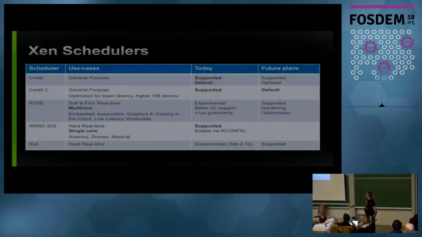Here's the same thing again in terms of overviews. I'm not going to go through this in a lot of detail. Have a look at this later on if you're interested, or talk to me afterwards.